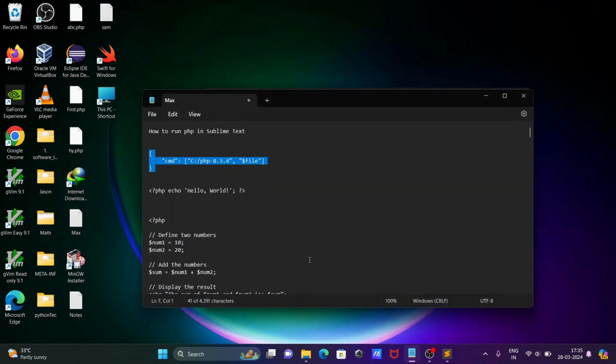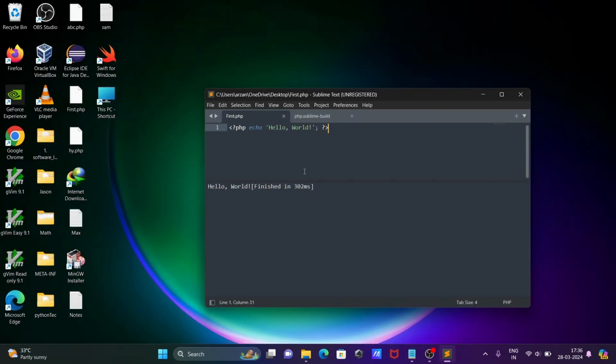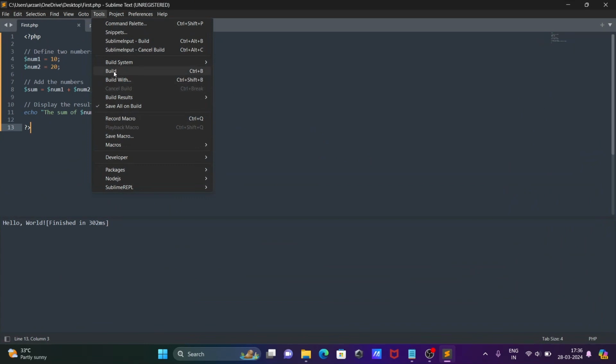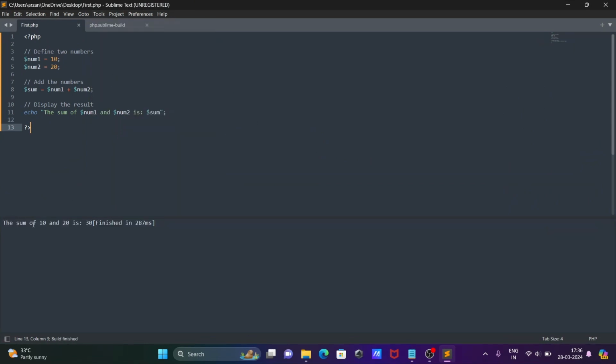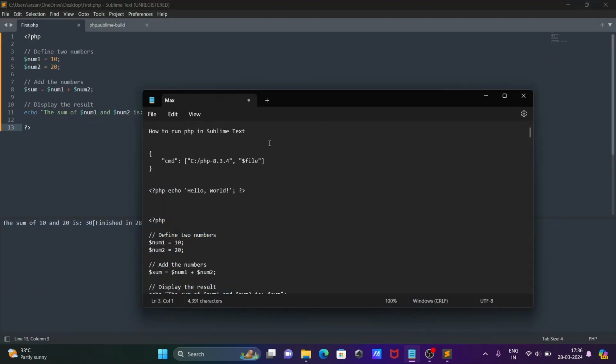Now I'm going to run different code. Let's add two numbers: Control A, Control V. After saving this, you need to click on Build. Then you can see the sum of 10 and 20 is 30 displayed. So this is the simplest way we can run PHP code inside Sublime Text.